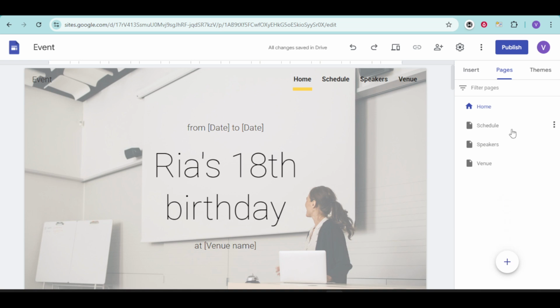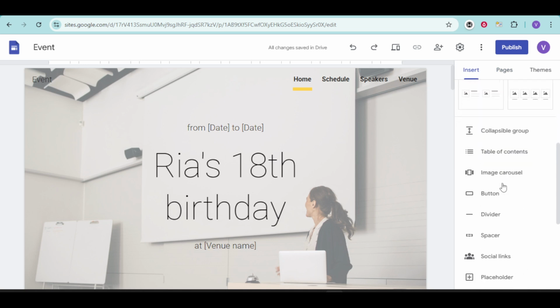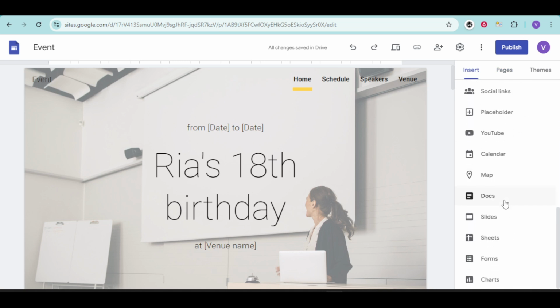Switch to the Insert tab to add content to each page. Drag in text boxes for headings and paragraphs, add images or logos, and use pre-built layouts to align content neatly without fuss. You can also embed content like calendars or maps when it fits your purpose. As you place items, use the alignment guides to keep things consistent and keep paragraphs concise for readability. Remember, Google Sites saves changes automatically, so you can experiment freely.